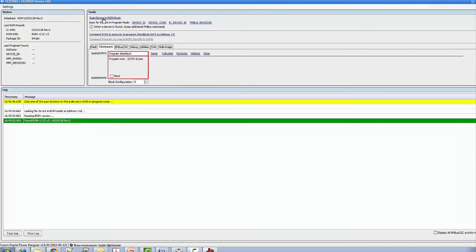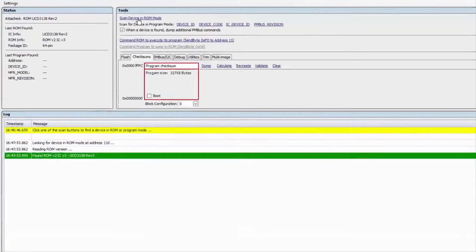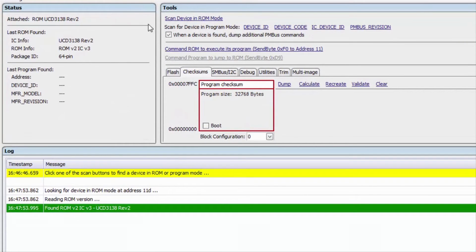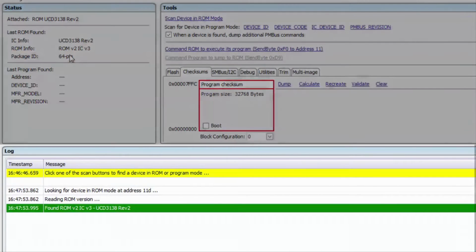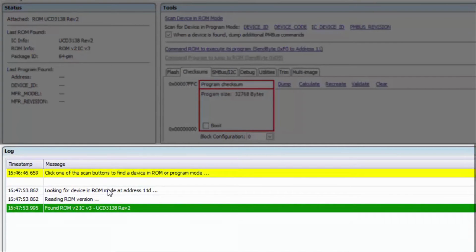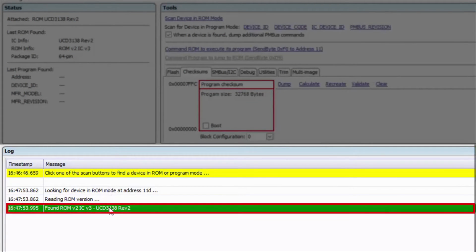If the device has not yet been programmed, it should be in ROM mode, and you'll see the following messages in the status pane of the GUI. You'll see the target device, the ROM information, and the package ID. In the log pane, you'll see the PM bus commands and should see a command highlighted in green indicating a UCD device has been found successfully in ROM mode.